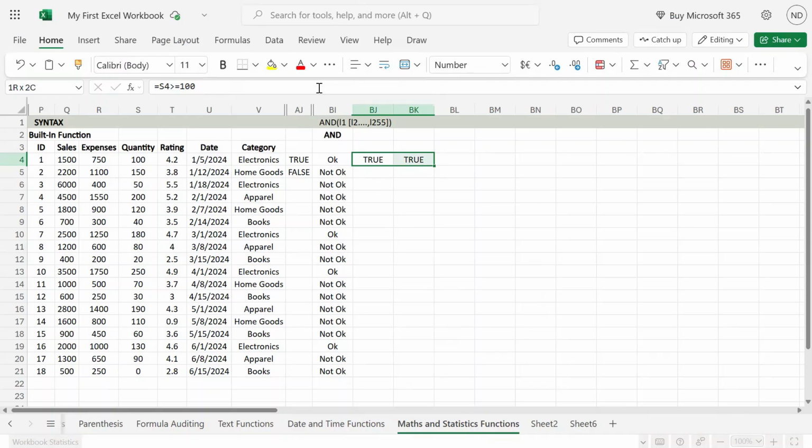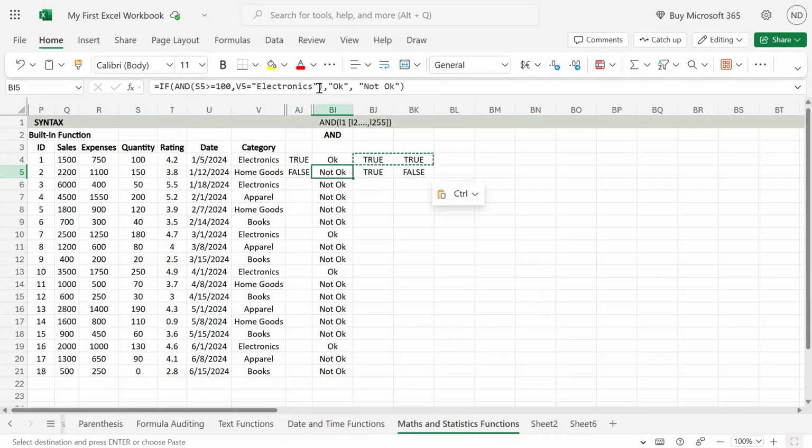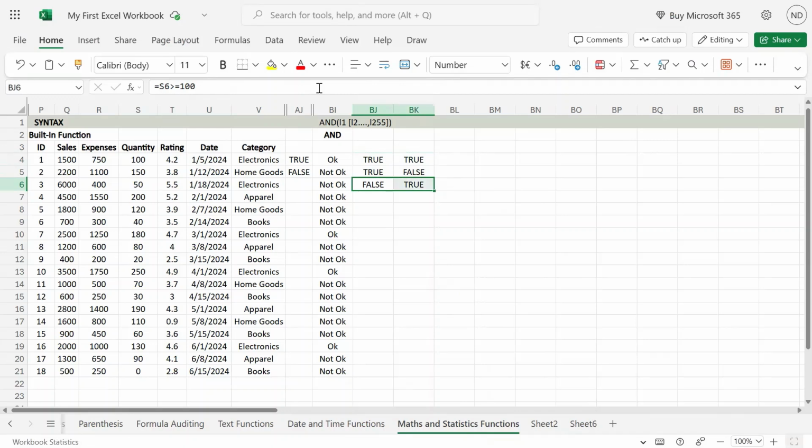You see this? Now let me drag this to the cell below. You can see the quantity is true, but the category is false. Hence, it is not able to fulfill the condition. Again, let's see for the next. Here, the quantity is not fulfilling the condition, but electronics is there. Hence, it is vice versa. Same way, for the next one, the quantity is fulfilling, but the category is not.